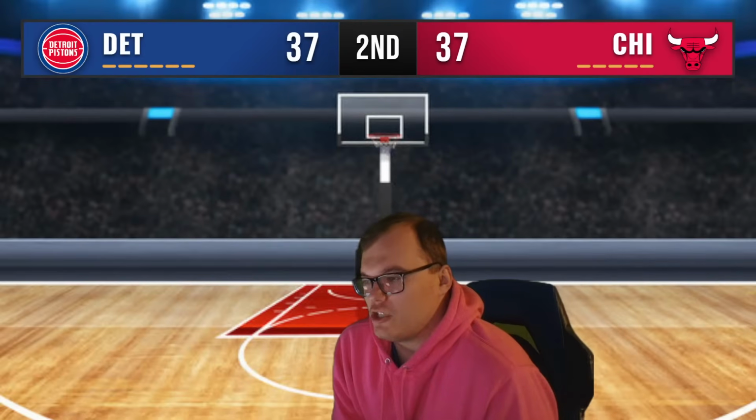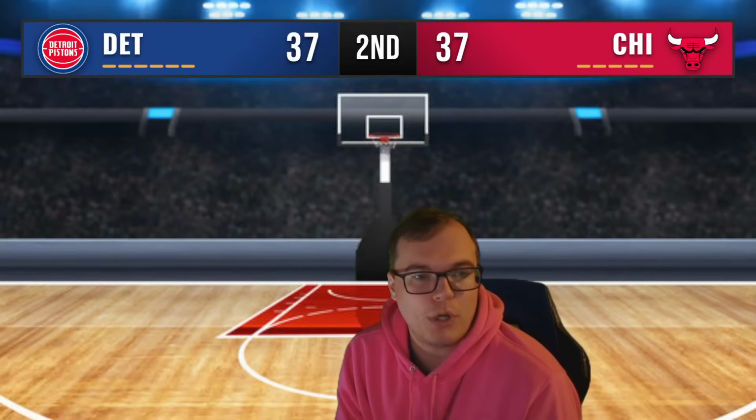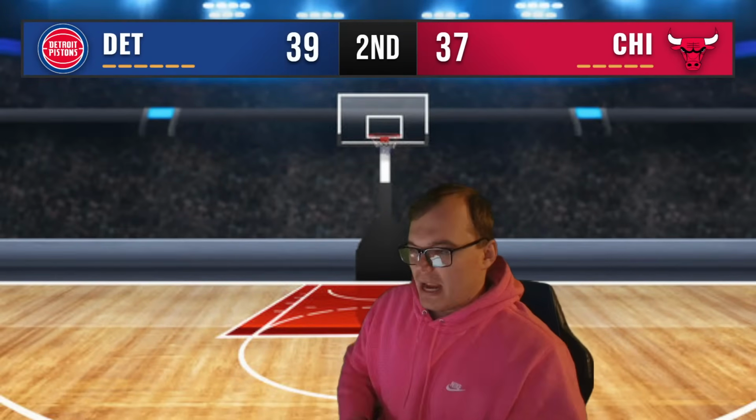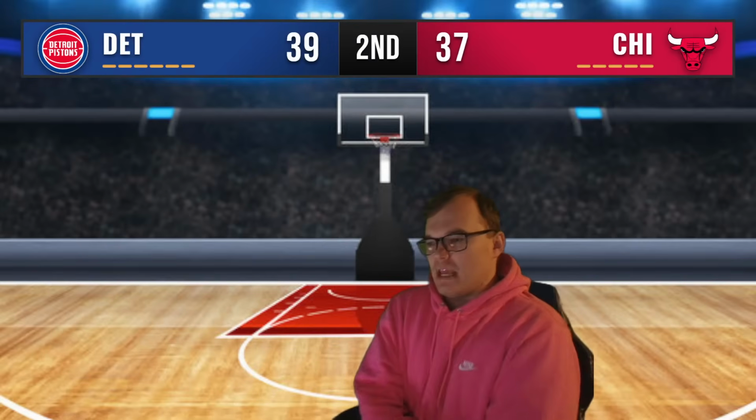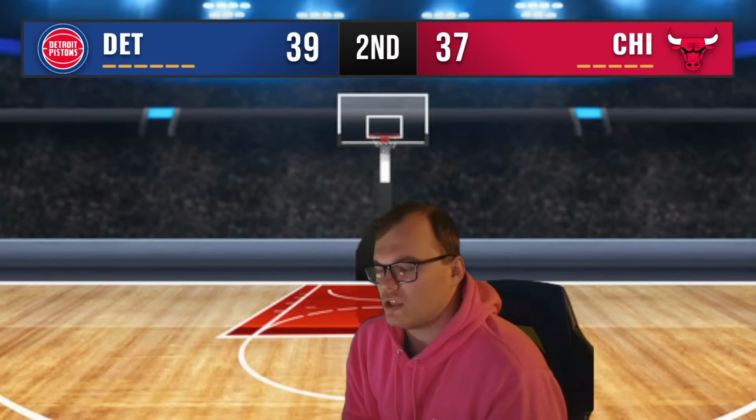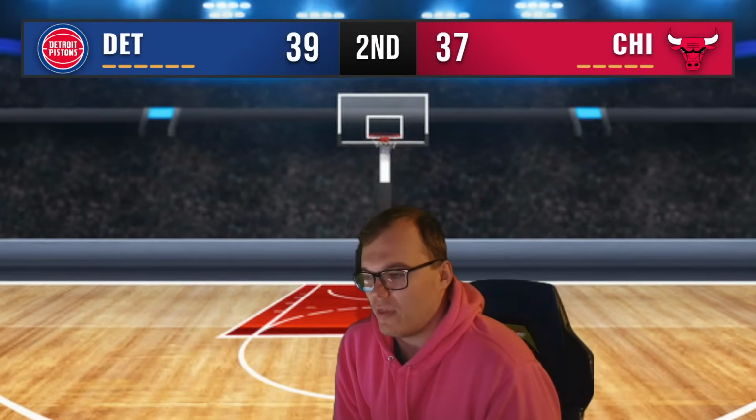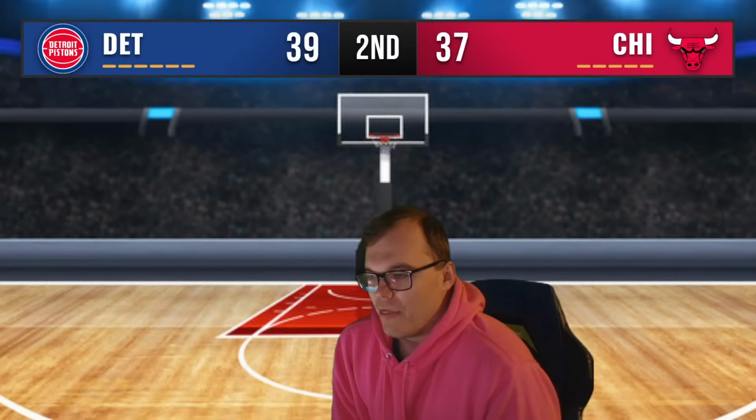Cade in transition here. Looking to slow down the tempo. On the right wing, working against Mates, finds Paul Reed inside here, nearly lost it, gets it back up and puts down his own shot. Great find from Cade inside. Paul puts it up and in. Quick 4 points for Paul Reed right there. He's got 8 total. 39-37, 7:15 left to play in the first half.